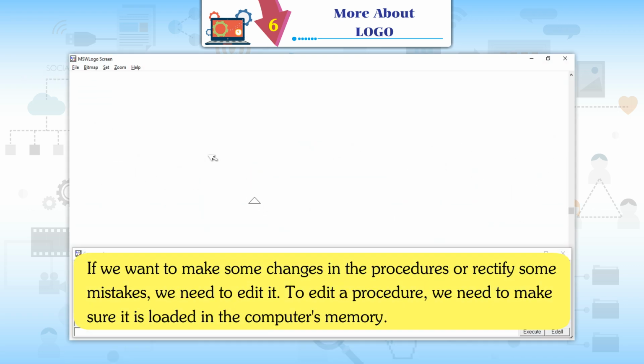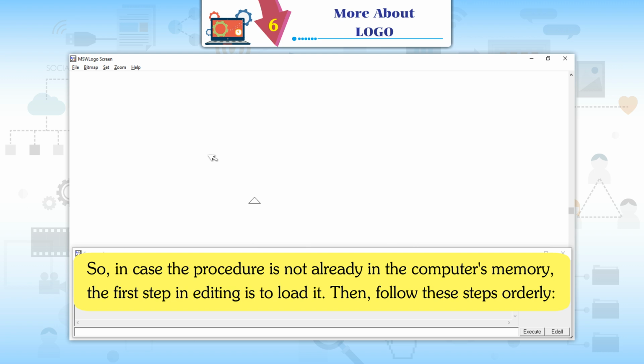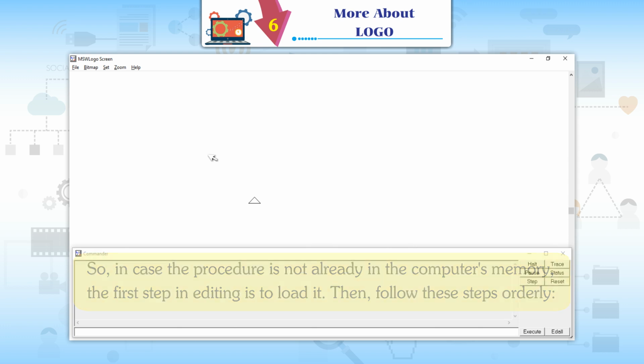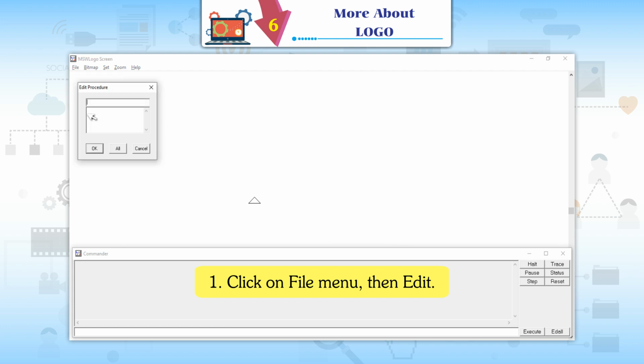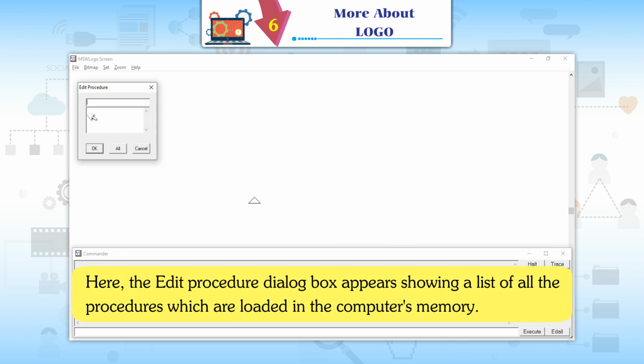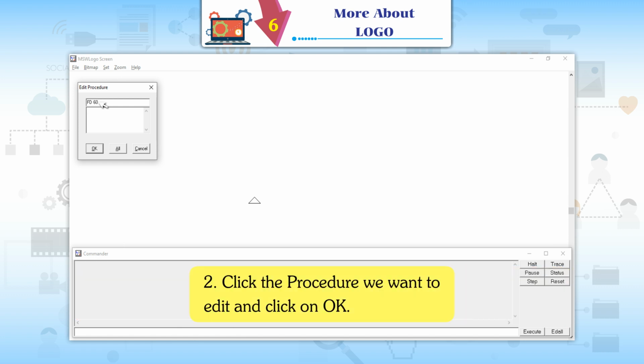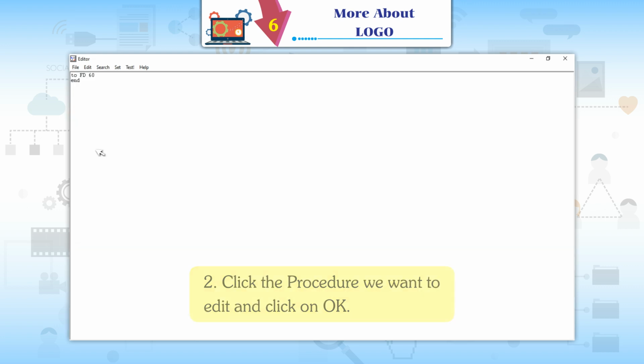Editing a procedure file. If we want to make some changes in the procedures or rectify some mistakes, we need to edit it. To edit a procedure, we need to make sure it is loaded in the computer's memory. So, in case the procedure is not already in the computer's memory, the first step in editing is to load it. Then, follow these steps orderly. Click on the File menu, then Edit. Here, the Edit Procedure dialog box appears, showing a list of all the procedures which are loaded in the computer's memory. Click the procedure we want to edit and click on OK.